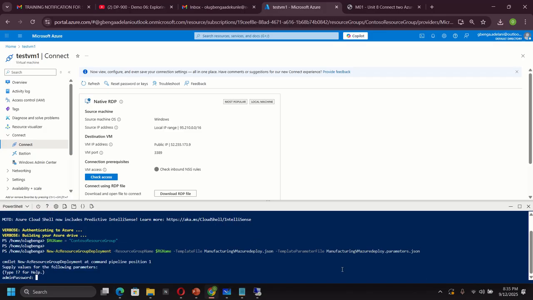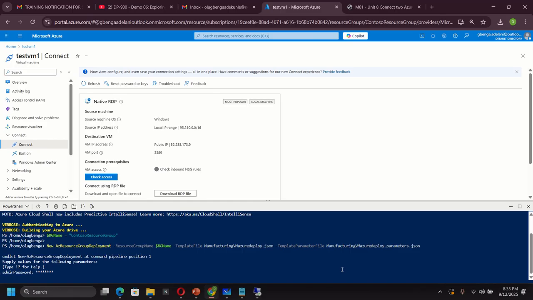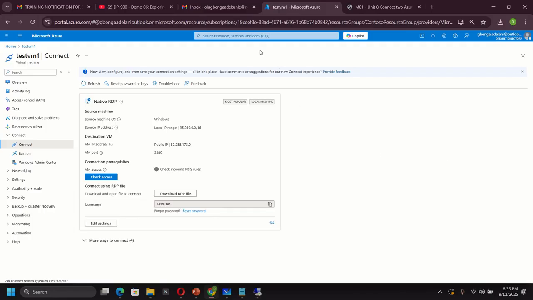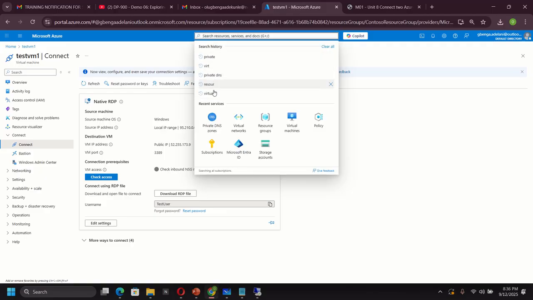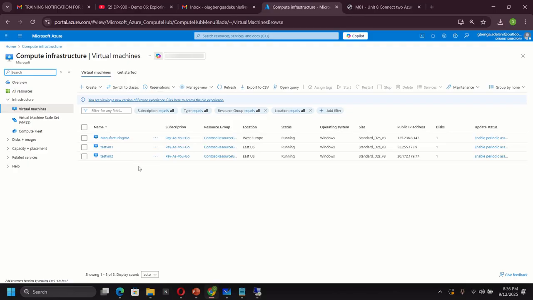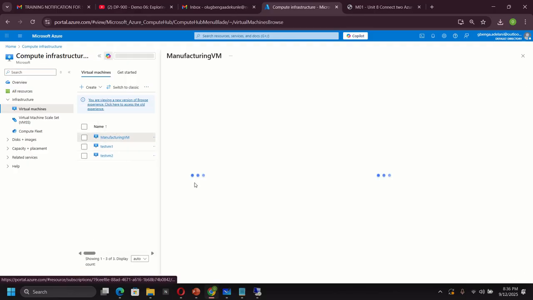So I'm going to press enter, and it's going to ask for a password for the virtual machine as well. I have supplied the password now, and it's going to deploy the JSON file. And what's it going to deploy in the long run? That's going to be the virtual machine. And here it is. It has created the virtual machine. So if I go to the virtual machines now, I should see the third virtual machine there. That is the manufacturing VM. And here is the manufacturing VM.